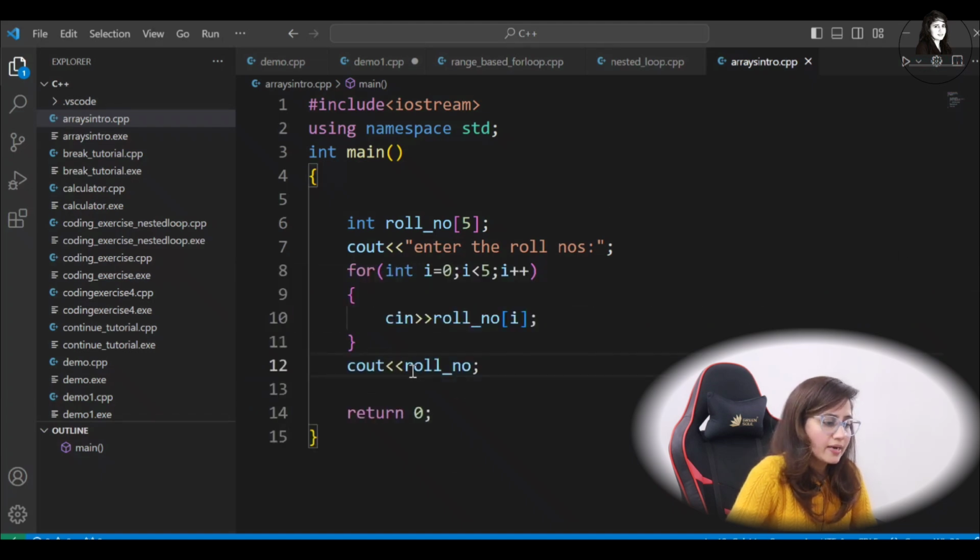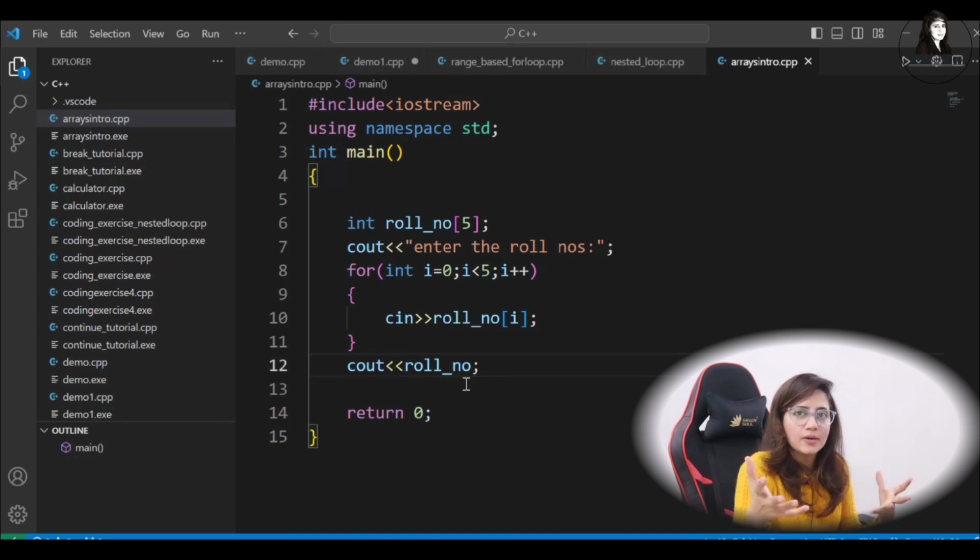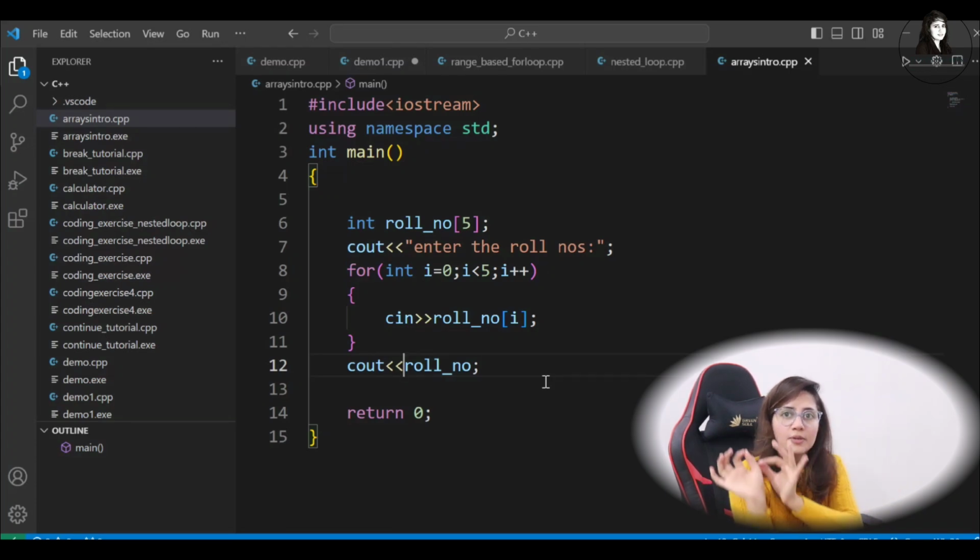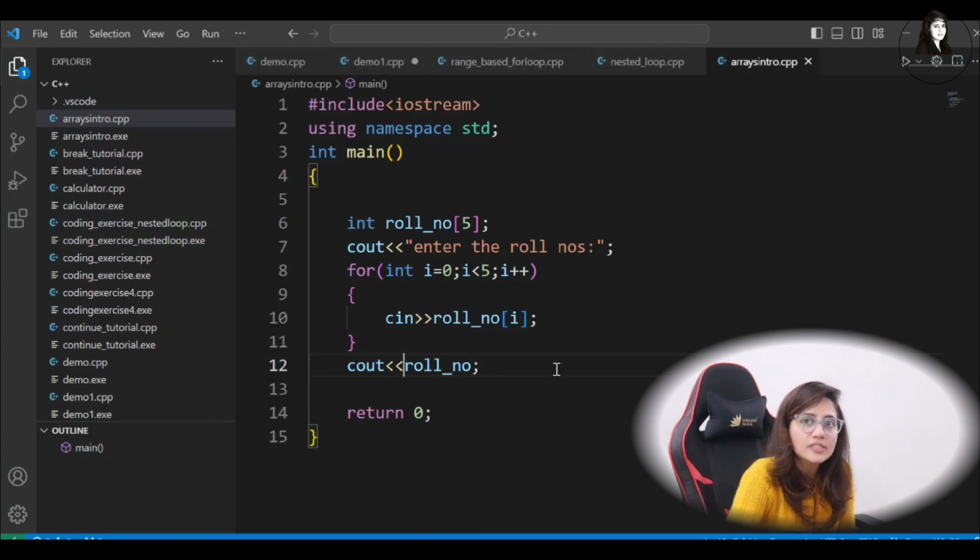Why so? Because the array name contains the address of the first element. It itself acts as a pointer. That is why there is no need to write the address-of operator here. To access the base address of the array, just write the name of the array, and as I have shown you, it will give you the address. But if you want to access the address of the first element, second element, third element, fourth element, all the elements, then obviously you need to write address-of, because in an array name we have just the base address of the array, or you can say the address of the first element.